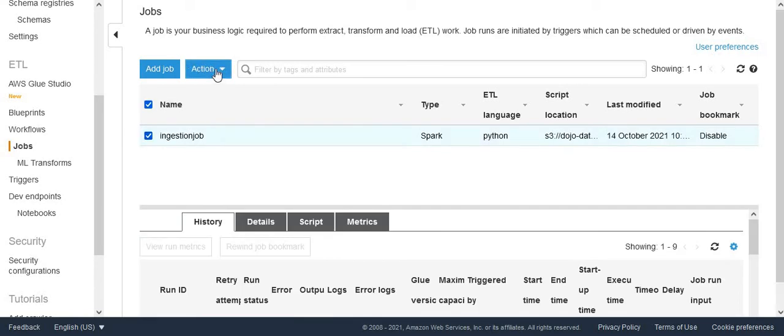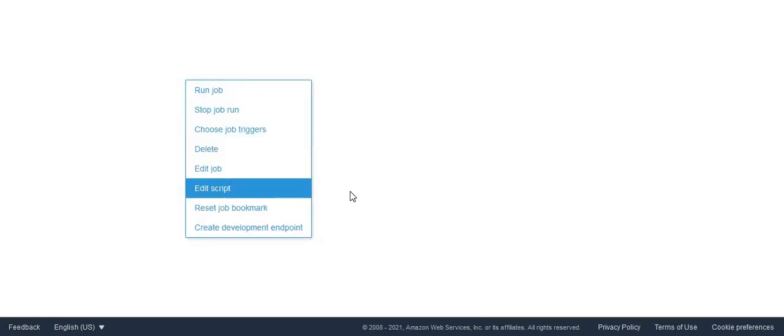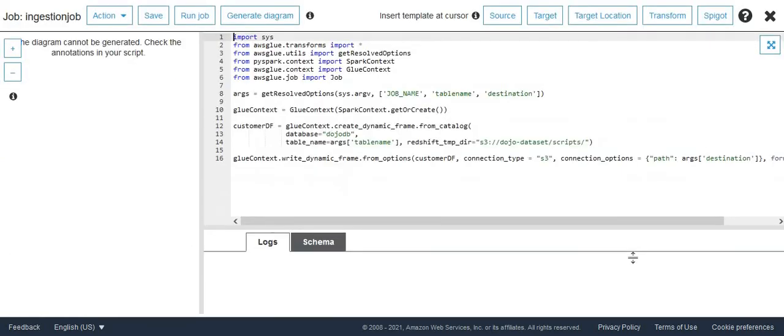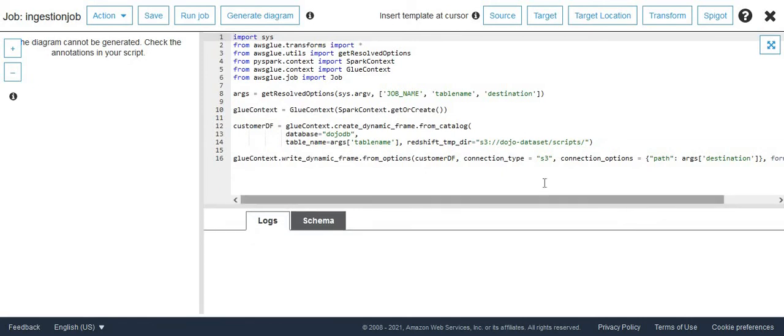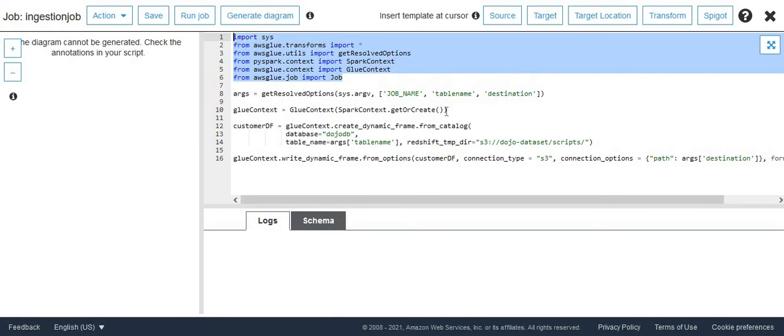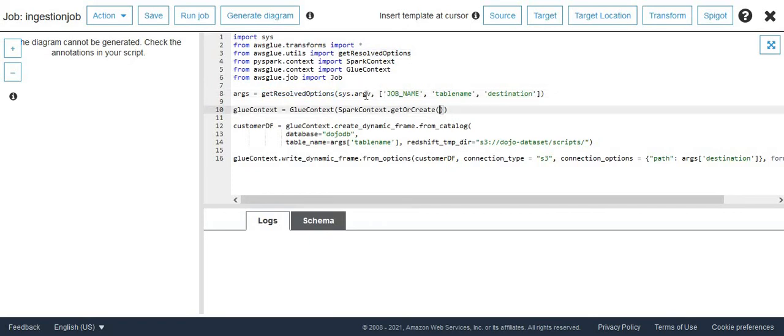Then let's look at the code, and your code looks similar to any other code. The only thing is that this code is parameterized. You can see here that first I import all the libraries, and then I'm using the getResolvedOptions method to parse the parameters passed. Job name is a standard parameter, which you can fetch, but here I'm interested in table name and destination.